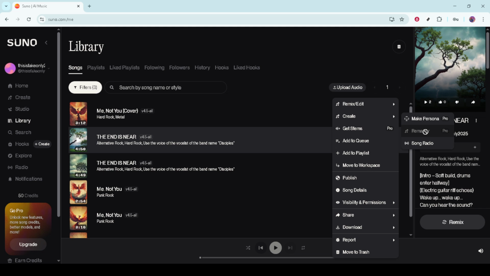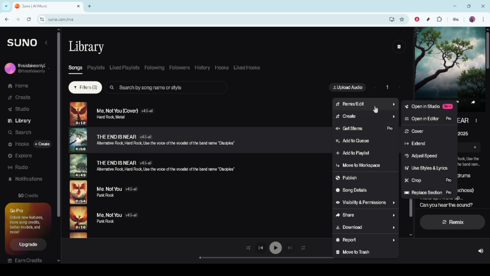Suno AI will get to work processing your song to enhance its audio quality, along with other elements like pronunciation if necessary. This powerful tool sifts through your track to ensure every aspect is polished to perfection. After a short wait, Suno AI will present you with two newly remastered versions of your song, each automatically added to your library. This gives you the opportunity to compare and choose the version that best aligns with your creative vision.